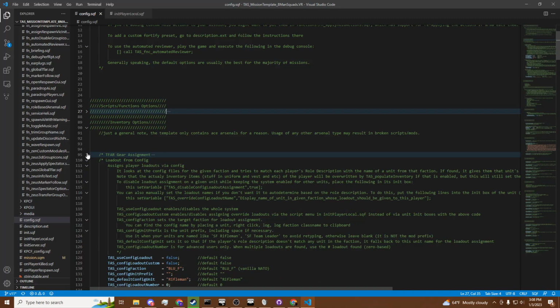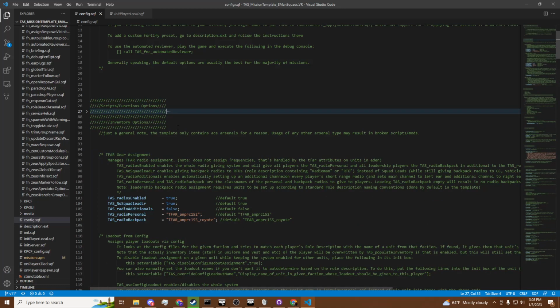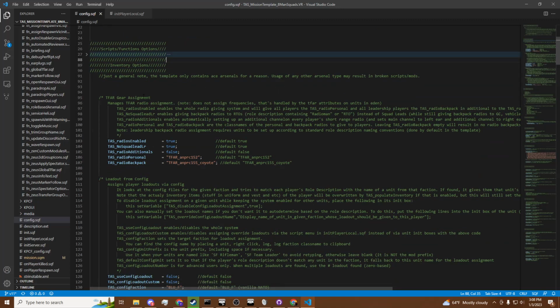So up next is the inventory options. So these are various things to help you automatically assign inventory items to your players instead of having to manually make their loadouts. So first of all, just a general note, you should only be using Ace arsenals. If you're using other arsenals, I cannot guarantee that most of these scripts will work.